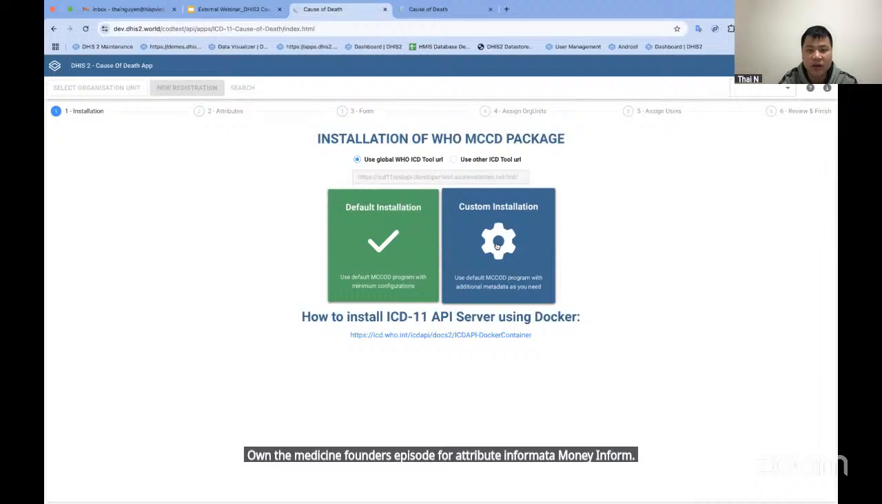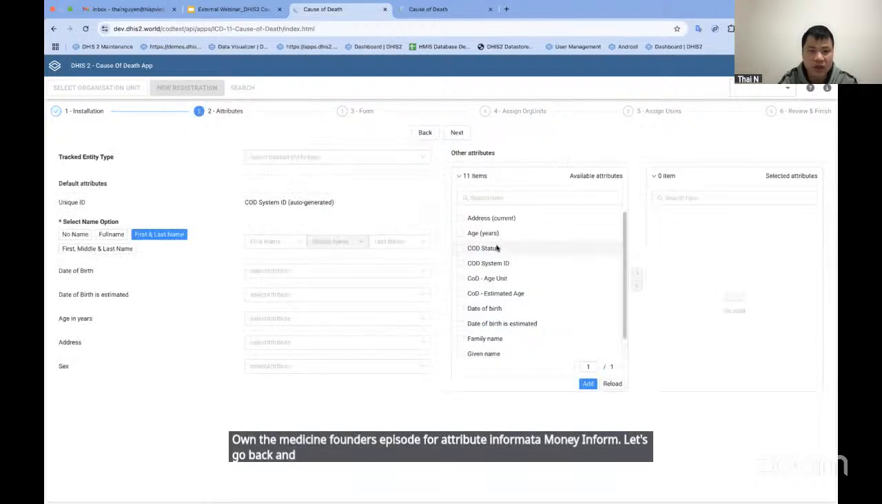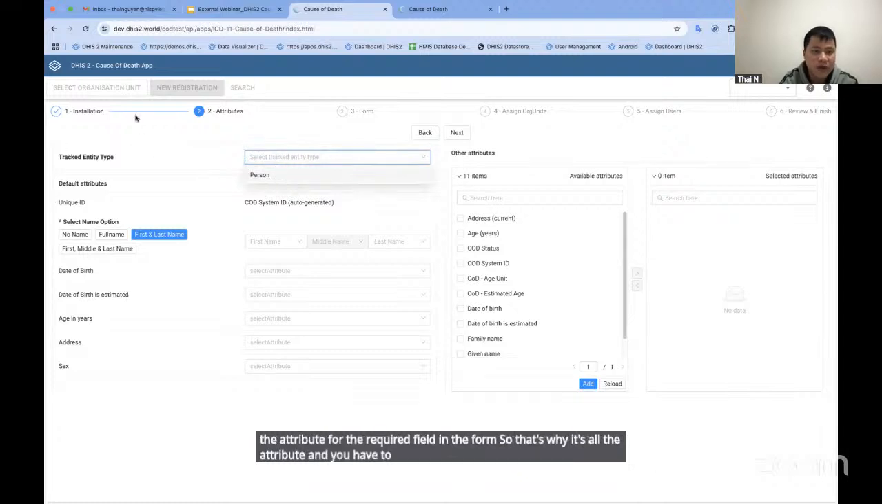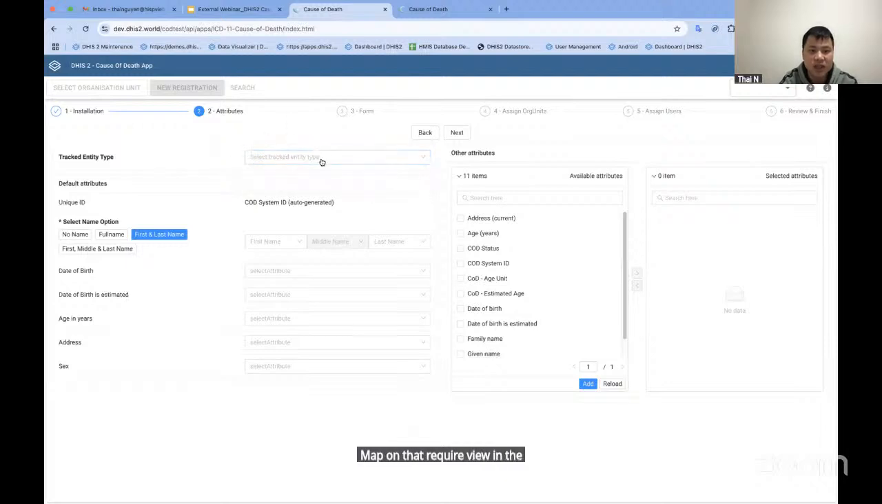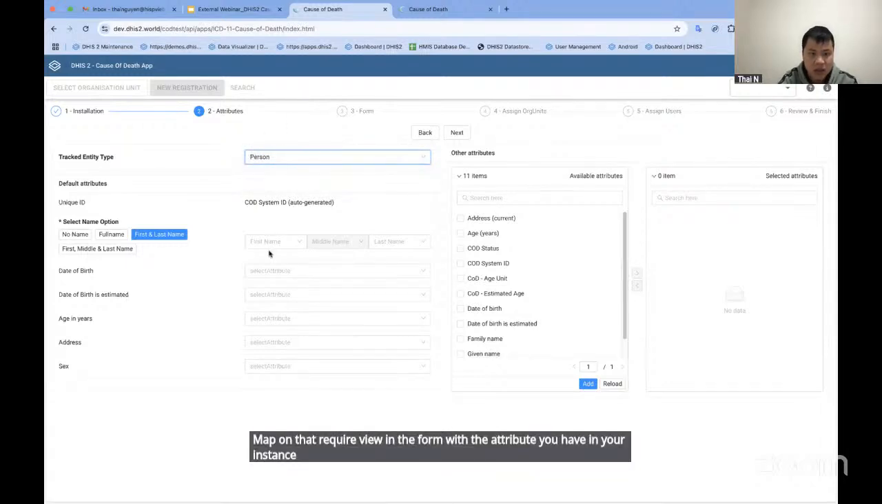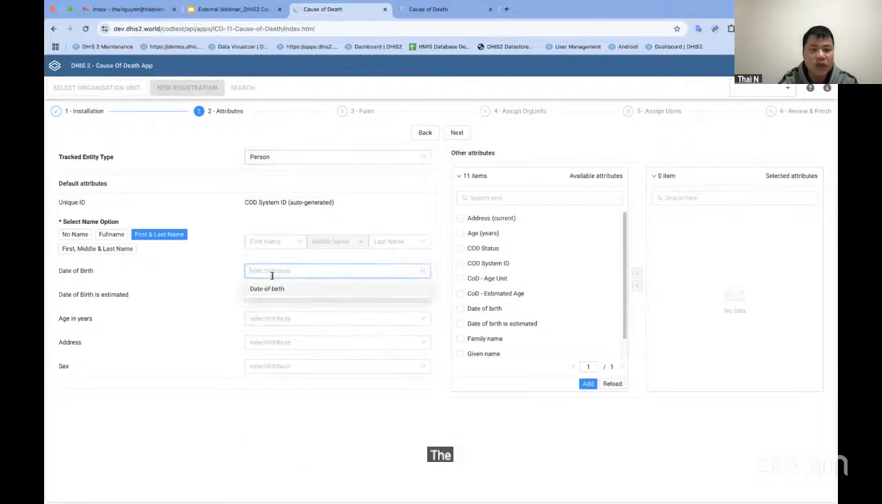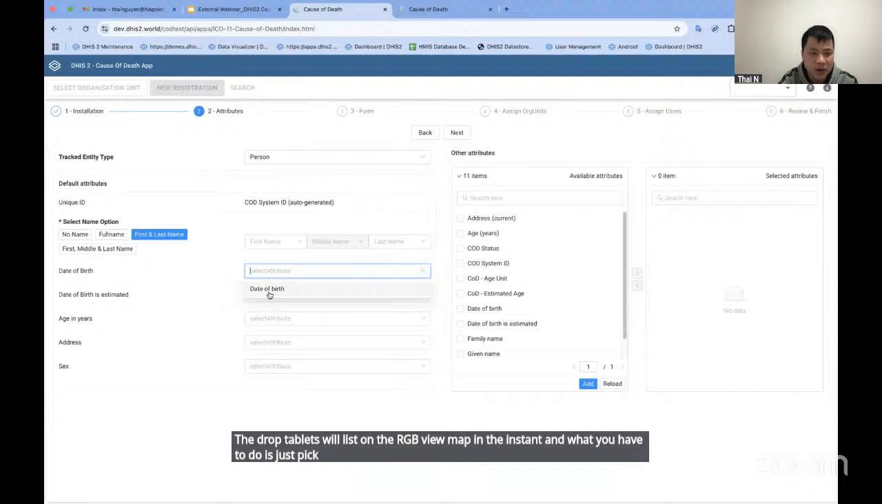So now let's go back and select the custom installation. In the custom installation, we have to map the attribute for the required field in the form. So you have to map the required field in the form with the attribute you have in your instance. The drop down list here will list all the attributes you have in the instance, and what you have to do is just pick one attribute in order to map it with the required attribute in the form.